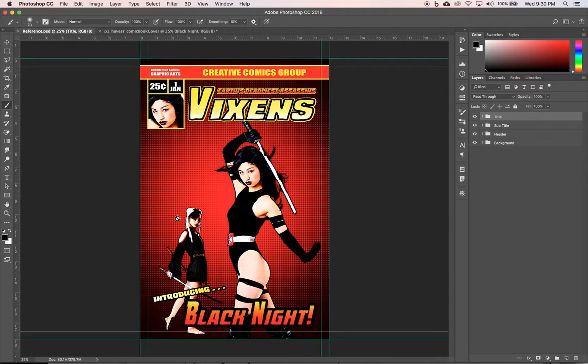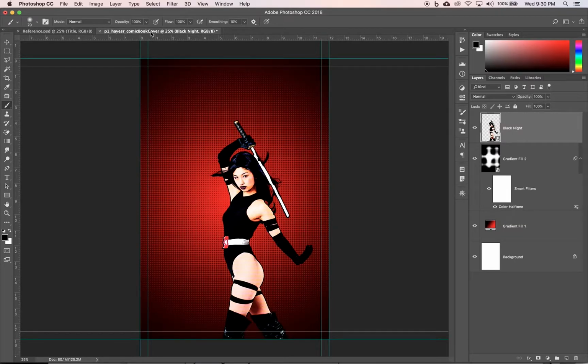Okay, so if I look back at the reference file, I have this other character. We want to bring her in and apply the same effect that we did to Black Knight. So I'm going to come back to my project file, and this is how we're going to do this. Actually relatively easy, because when we created her, we used smart objects.